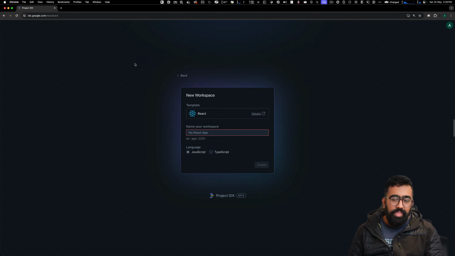So far, I think this is going to be great, but it will take some time and it needs to do some catching up with VS Code and the Copilot integration. I think Copilot that I've been using recently has got much better compared to my first impression with this IDX. So yeah, that's my first impression, guys.